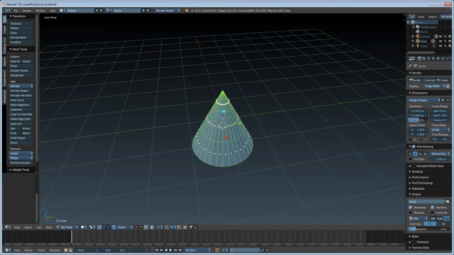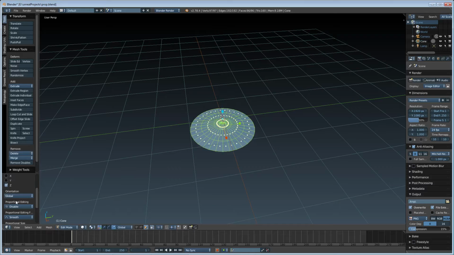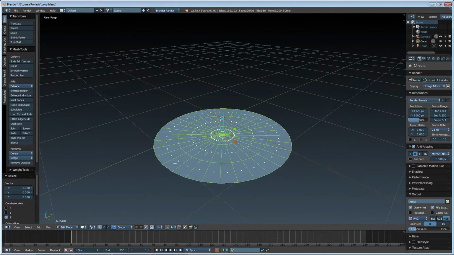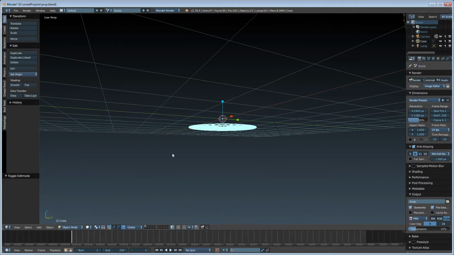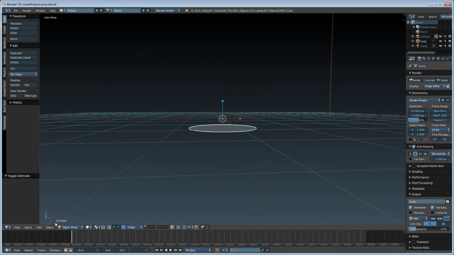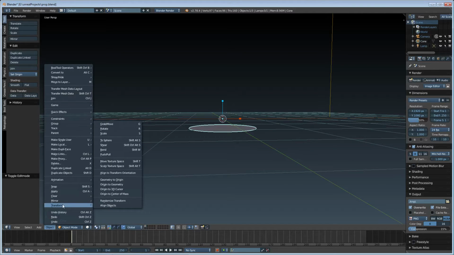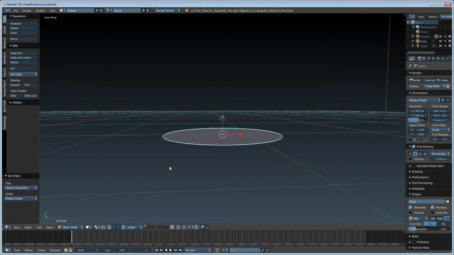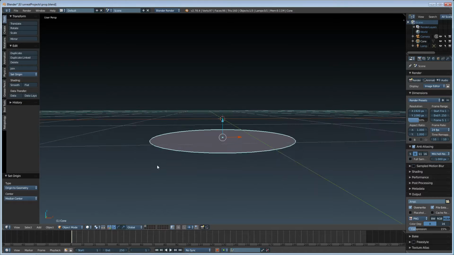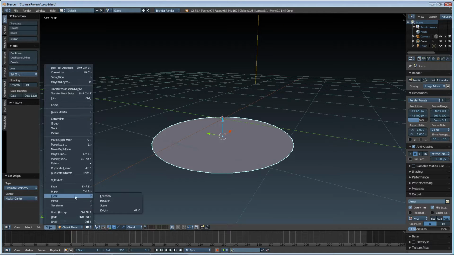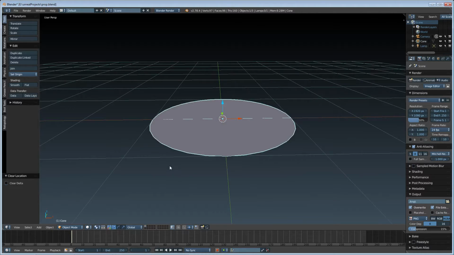And now let's flatten the whole thing. So the height is 0, like this. Okay, so this is going to be our geometry. Now I'm going to also transform origin to geometry, so the center is actually in the middle. Okay, so I have everything centered. Let's save it, and now here comes the important bit.